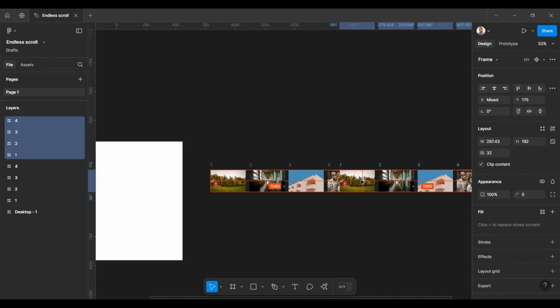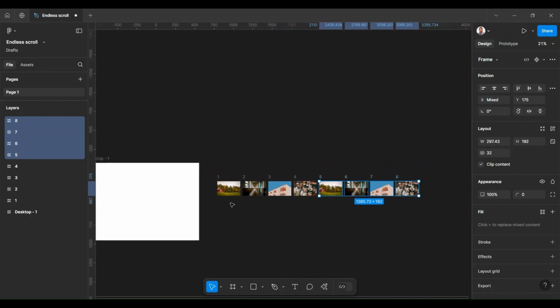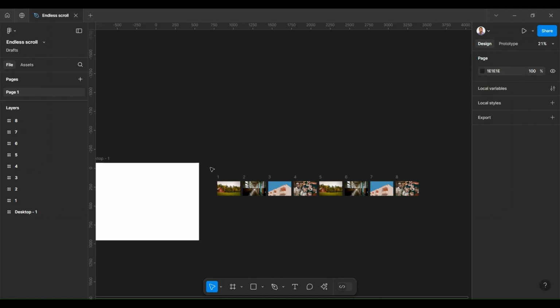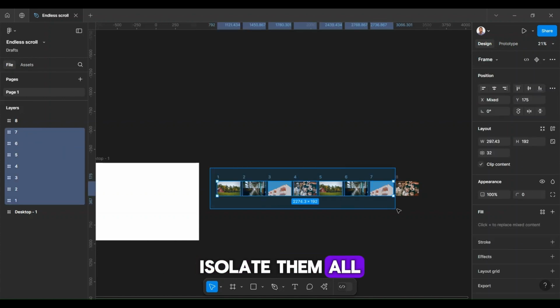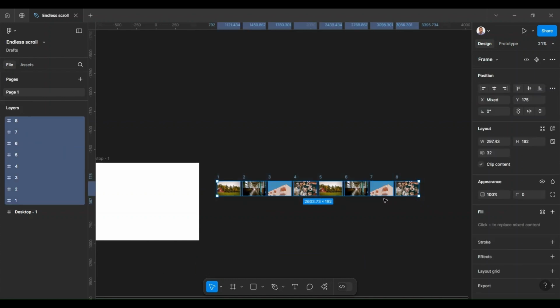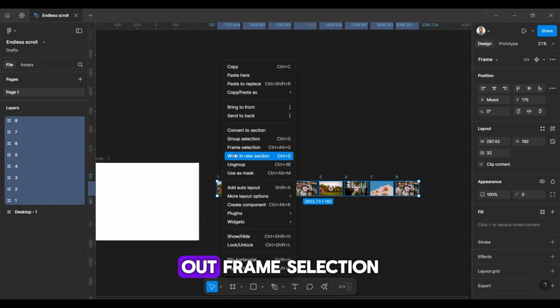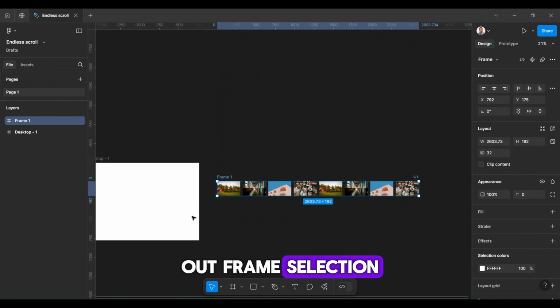So what I will do next is to take this, select them all, duplicate it, and after duplicating it, I select them all and I frame the selection. I've added a frame. I've framed the whole selection.